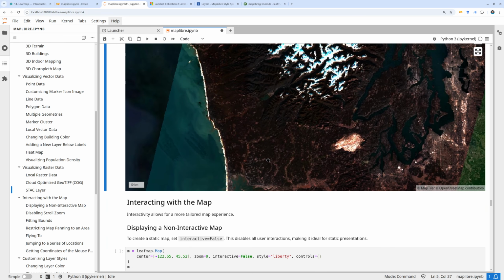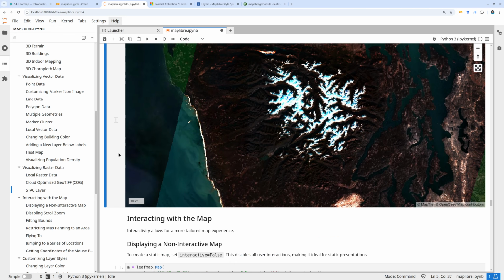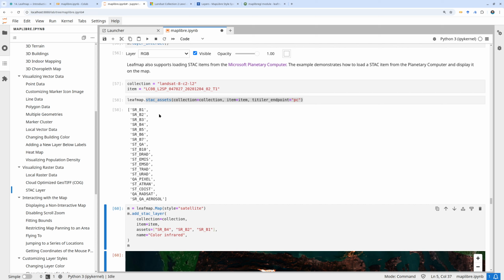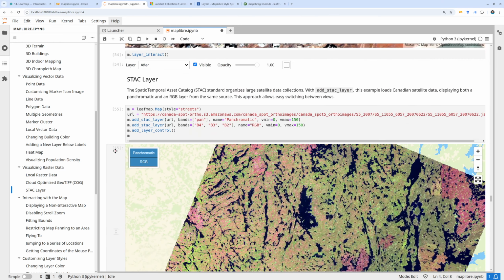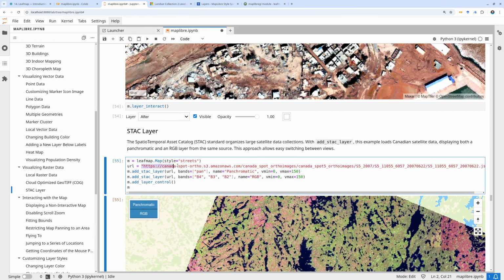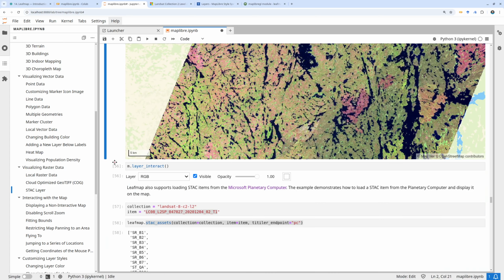If you can find any other dataset, you can also render it this way. As long as you know which collection you want to use and which exact item you want to visualize, you can just use this add STAC layer function to either render data from Planetary Computer using collection and item, or you can just pass in the URL if you know the URL directly to the dataset.